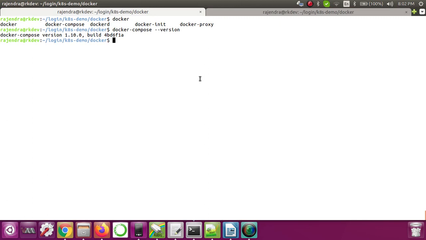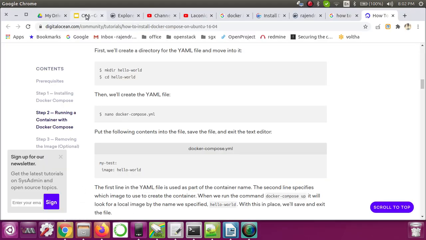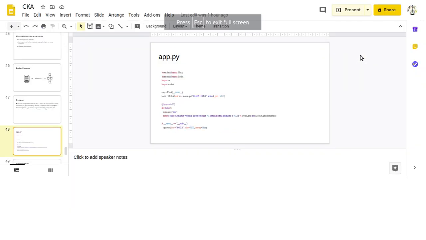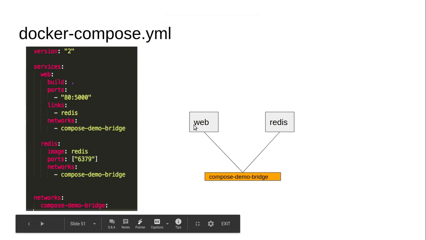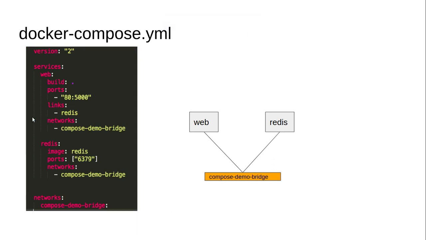Now let's see how you can start multiple services of your application with the help of Docker Compose. For that, the first thing we need to do is learn how to write the Docker Compose file. Before understanding how this Docker Compose file needs to be written, first the YAML file has to be written.